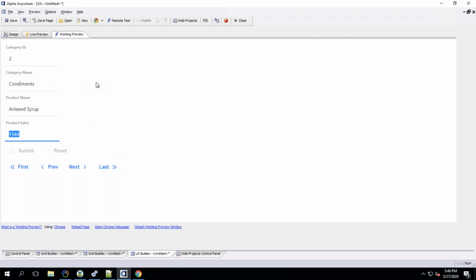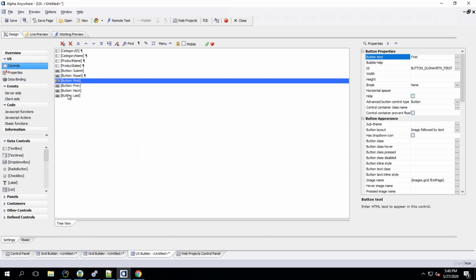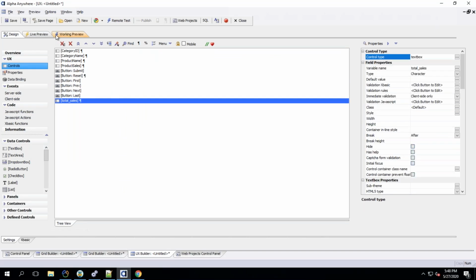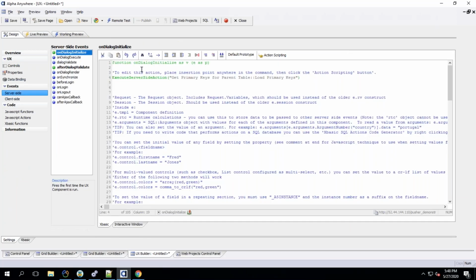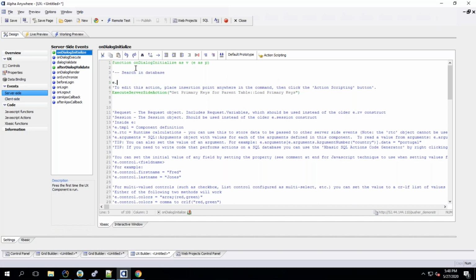Now, you could also, if you wanted to, do your own calculations and other things like that, but that would be a matter of querying the database in Xbasic and then updating those fields. So for instance, something very simple is I'm going to just go here and I'll say total sales. Then I'm going to go into the server side event, and on the onDialog, I can say, search in database, and then e.control.total sales is equal to like 100.